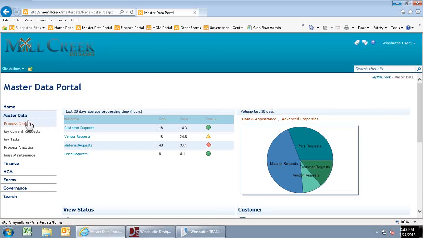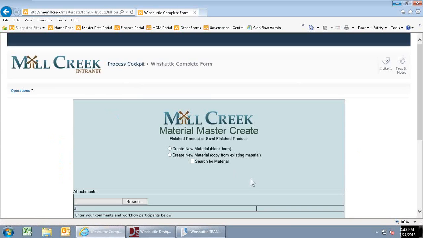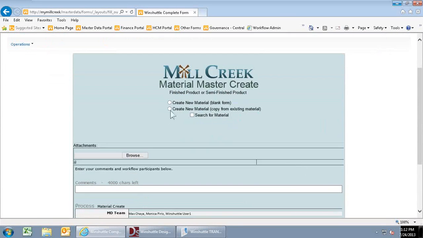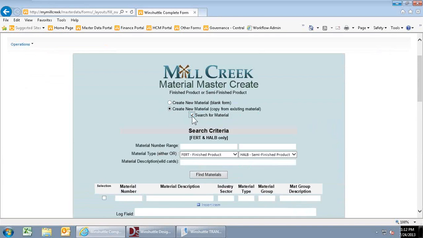So this is our environment that we've created here, and I'm just going to log in, and we're going to start the process of running through a form. In this case, we'll pick Material Master. My user wants to create a new material in SAP. So it starts out with the process here. We could create it from scratch, or we could use a reference material in SAP. In this case, I'll just choose a reference material.